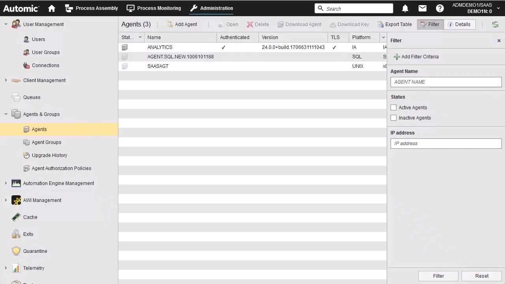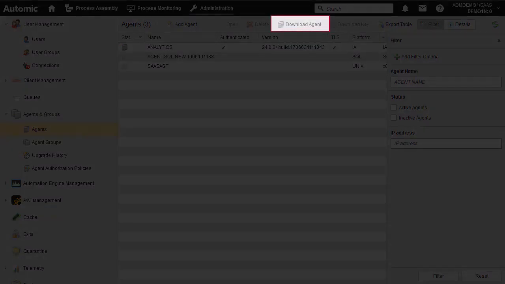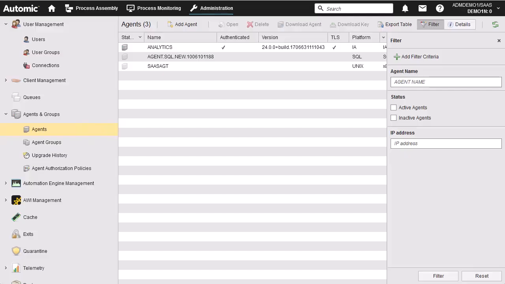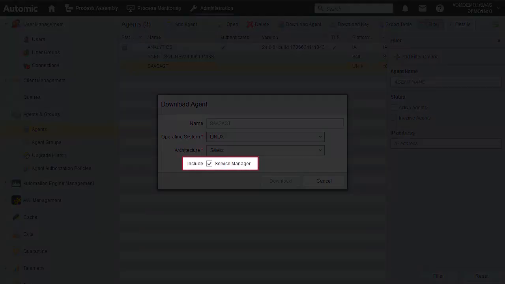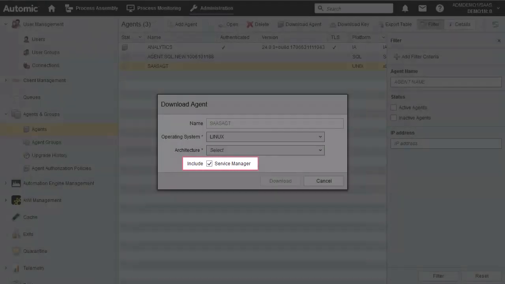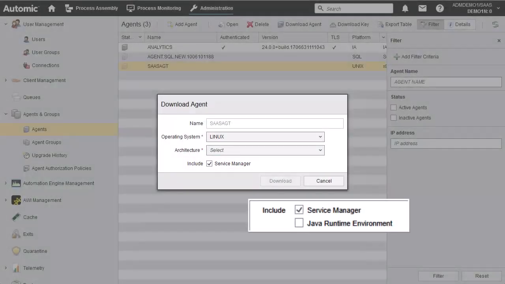We select the new agent and use the download agent feature. This is an Oracle Linux 8 system, and so we select the x64 architecture. We're able to download and enable the service manager to control the agent. This requires the CAPKI libraries enabled on this system and the Unix libraries from the external resources directory to be copied to the bin directory of the service manager. Version 24.2 and above includes the option of installing the JRE.